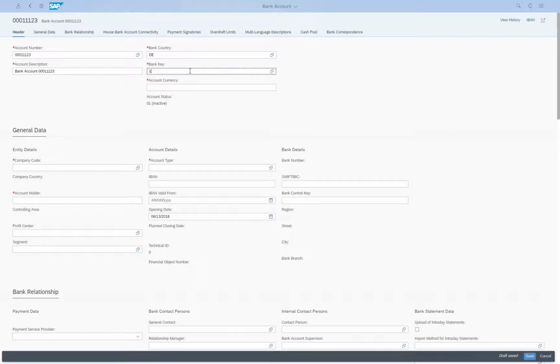Then I select the bank under which the account is to be created. Next, I specify the bank account currency. Each bank account is mapped to a single currency. If my bank account supports multiple currencies, then it's very simple for me to create multiple account records here, each of them supporting a different currency.